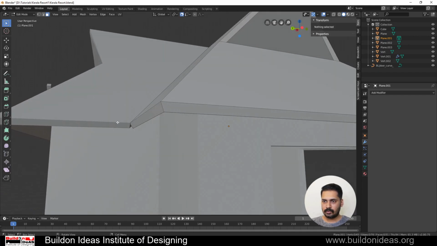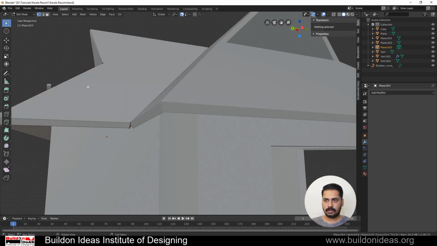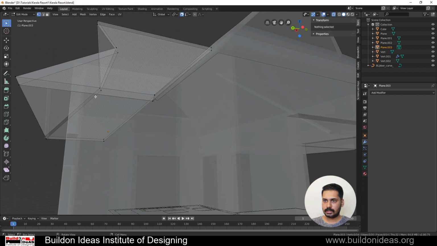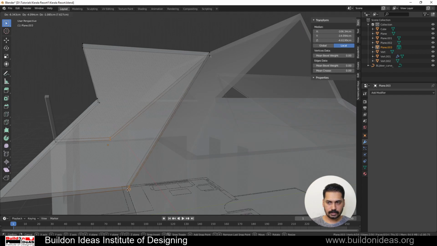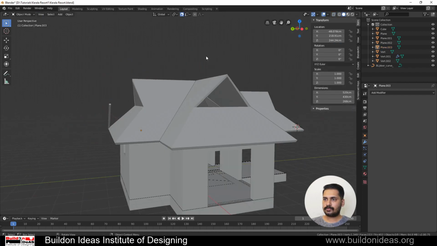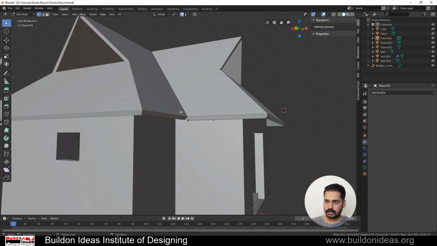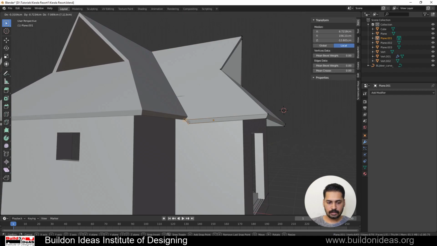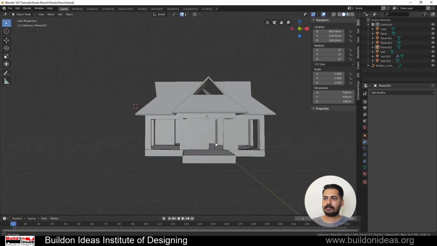Okay, now slightly adjust these vertices by going into the vertex mode and then into the X-ray mode. Select these vertices as well as these vertices and grab it slowly in Y direction just to make sure that it is joined together. Just switch off the X-ray mode. Okay, now it's almost done. Just select these two, grab it in X direction slightly. Okay, now it's ready. So now you can see that the roof structure is ready.